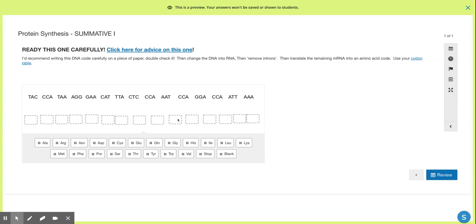Once you come to a stop, everything after that becomes a stop. So remember, you may have a stop halfway through and have a lot of blanks. It's just going to depend on where the introns are and where the stop is. I will always take a look at these. You will get partial credit. Let's suppose you just missed one little thing. So I will look at these. Just be careful as you work these and do use that codon table.